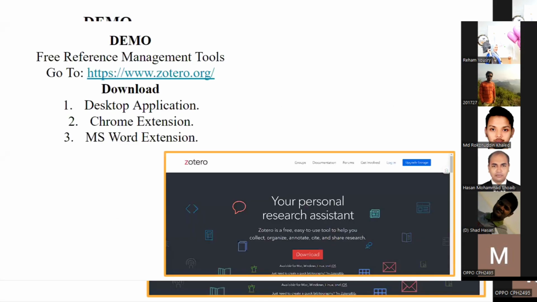But for instance, I am going to introduce you to Zotero. This is a free reference manager tool that you can easily download on your desktop and easily access from the website. So this is a free management tool. You don't have to pay for it. Just go onto their site and download the Zotero application. You can download the Chrome extension. You can download the MS Word extension.